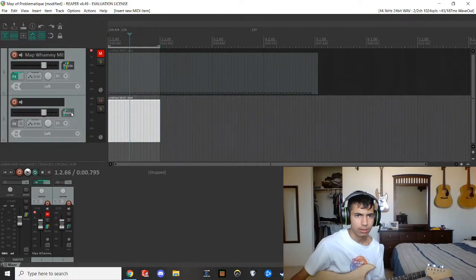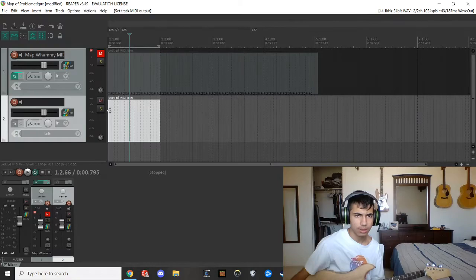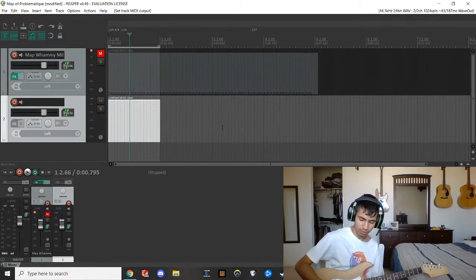Just like that. Now, see this route button? Make sure it says one. So now whatever messages you write from the MIDI, it's going to send to the output through your MIDI interface. It doesn't have to say M1, just whatever your MIDI interface is, really. And it's going to go to the Whammy.